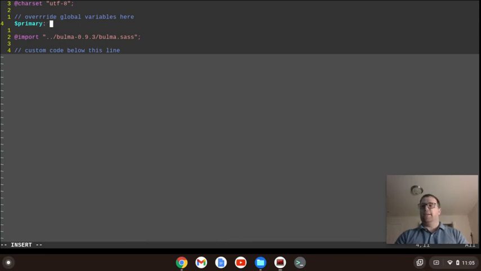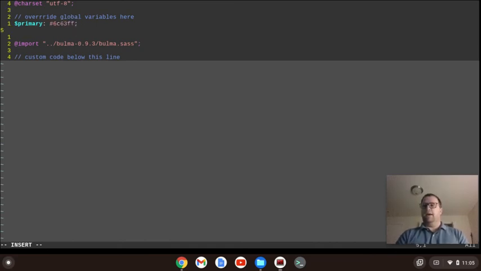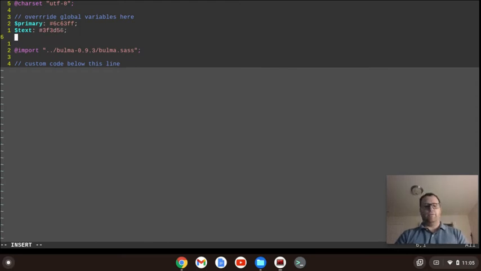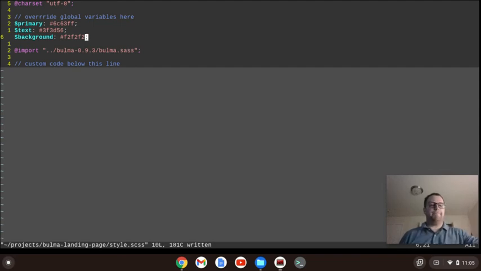It's just going to be the primary, and I'm going to change that color. That's going to give me a purple, 6C63FF. I'm going to override the text. That's going to be 3F3D56. And I'm going to override the background. That's going to be F2F2F2. Okay, and I'll save that. And that's pretty much all I'm going to do with that file.